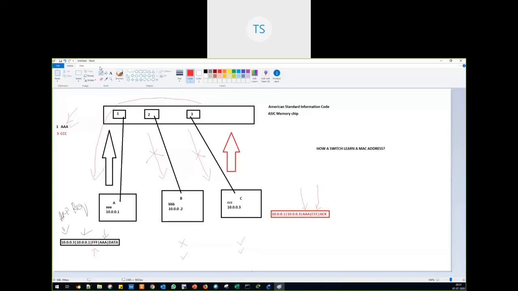Okay, in this case, what if the switch doesn't know where AAAA is connected? Since PC C is sending a reply with a unicast MAC address, but there are no entries in the switch MAC address table for AAAA, it is a tricky one. Since the switch doesn't know where AAAA is connected, again it is going to broadcast it to everybody.